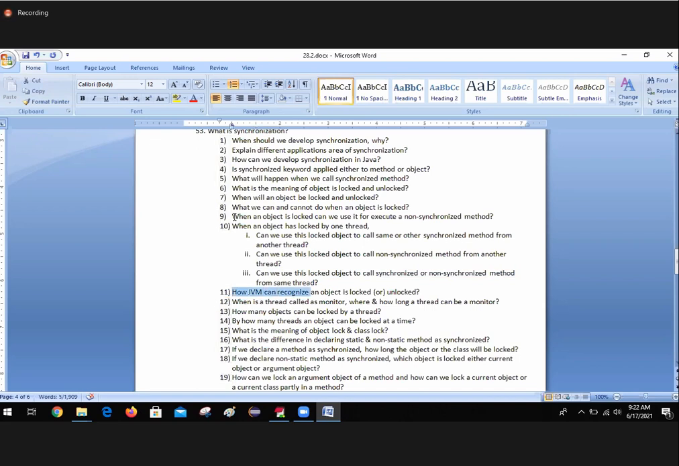How can the JVM recognize that an object is locked or unlocked? You people have eyes. Using your eyes, you can find whether this object is locked or unlocked. But how can the JVM find? Does the JVM have eyes? No, right? The JVM doesn't have eyes. Then how can the JVM recognize that this object is locked and cannot be used?